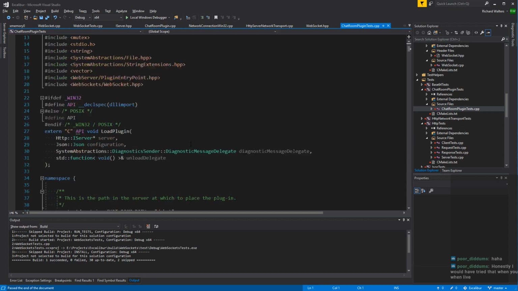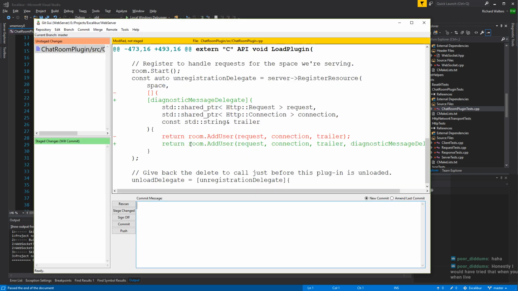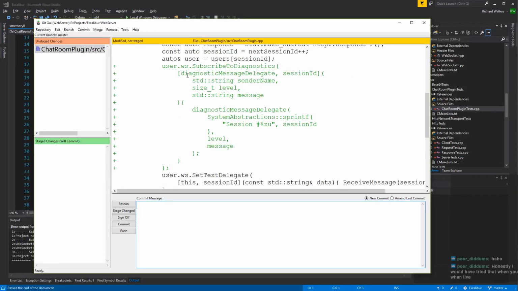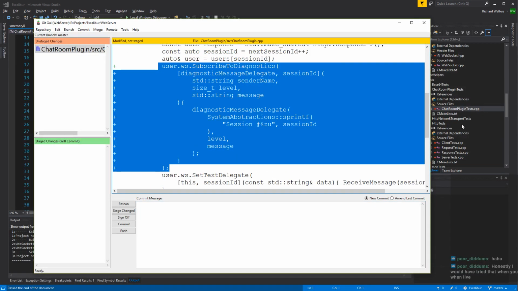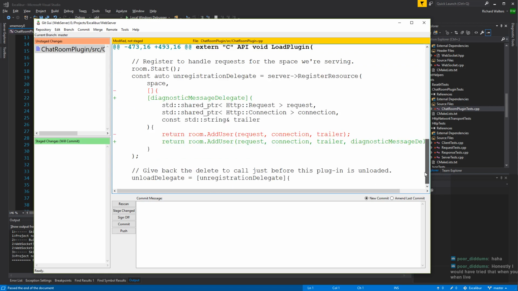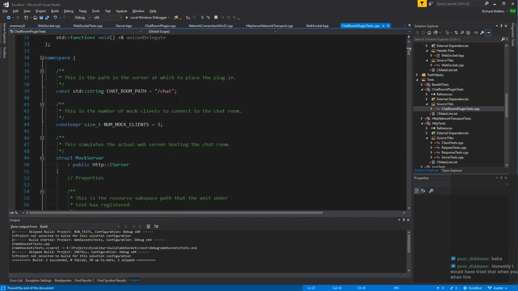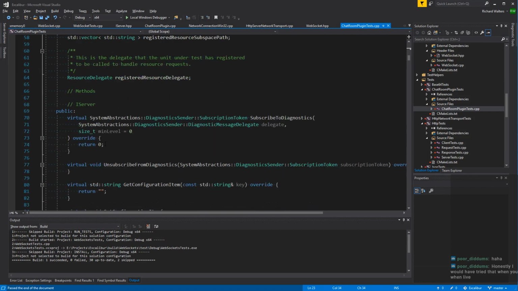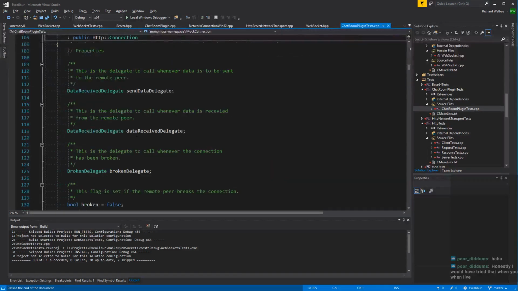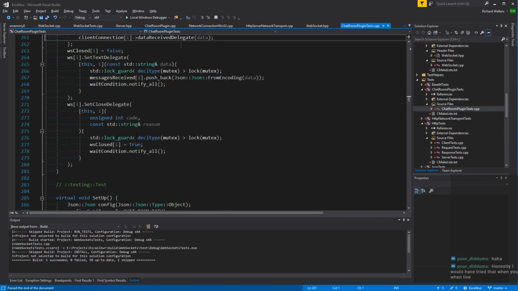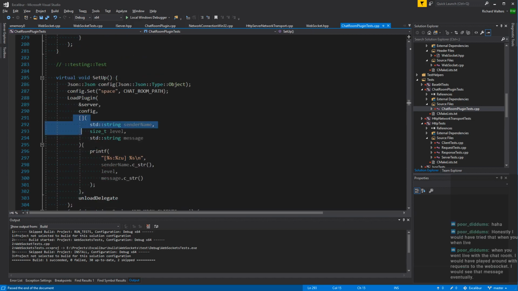Yeah, I'm going to make sure that diagnostic messages from the WebSockets make it all the way out to the chat room. So to do that, first we're going to assert that the chat room actually subscribes to diagnostics. Or actually, no, that's not how the chat room works. We pass it a delegate, don't we? In a fixture. Yeah, and we're just doing printf.